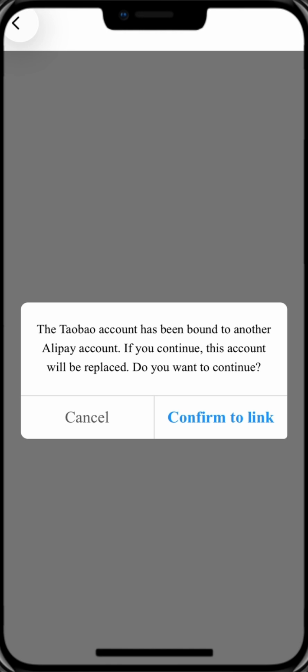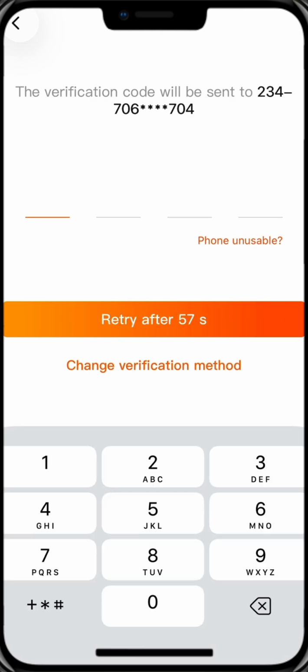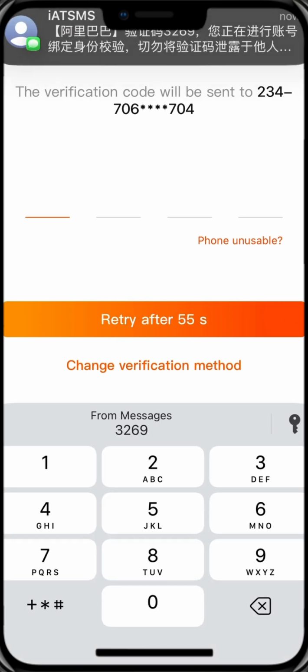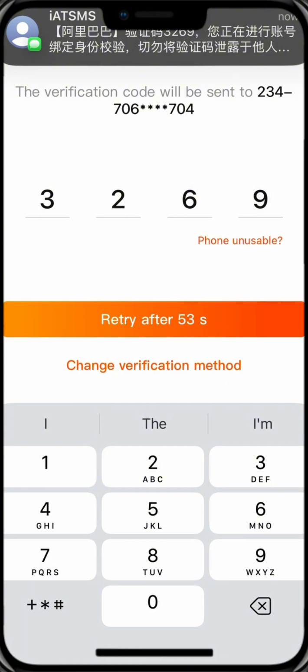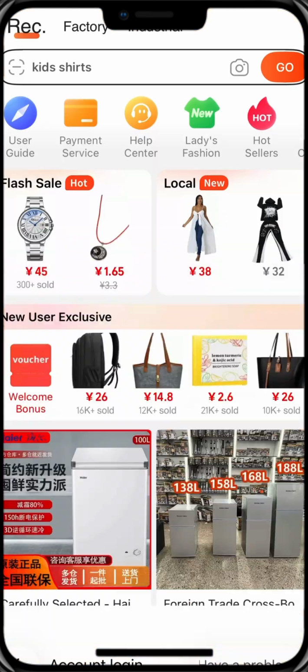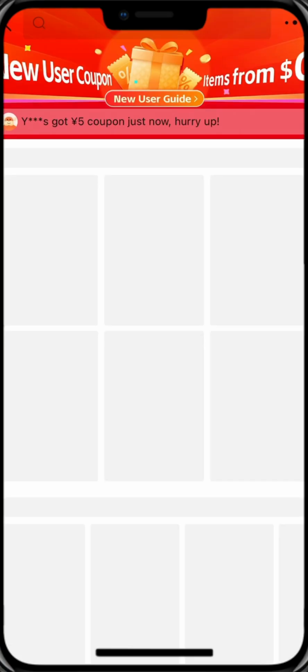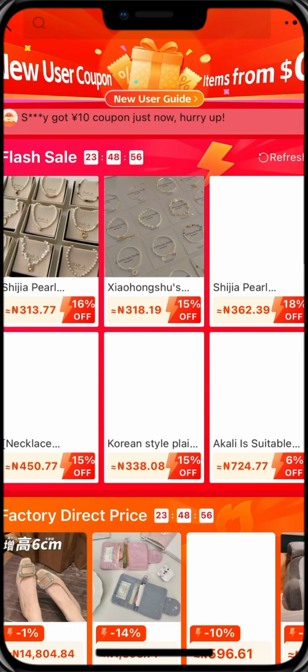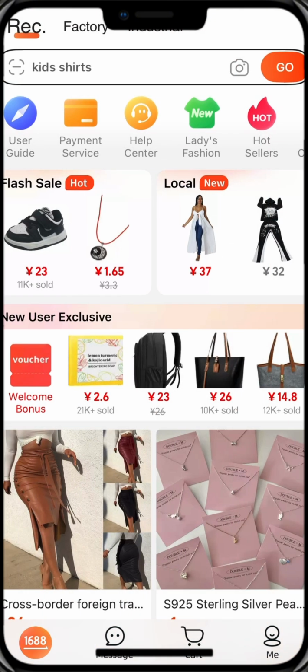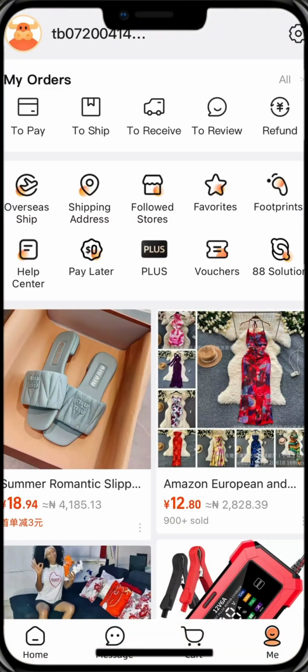Now confirm to link. And that code will be sent. The code has been sent to us, as you can see. Just like that, my 1688 account and my Alipay have been linked together.